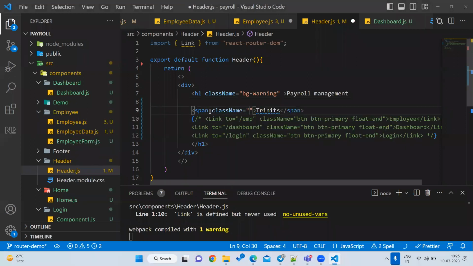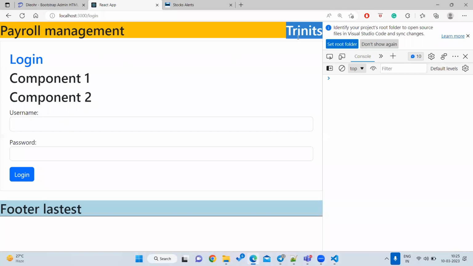You can use a class name, here float-end. Float end means float is equal to right side, so automatically it will go to the right side. This is the technique you can use. Now by default it is coming, yes, but we don't want to show it always. That is the reason.